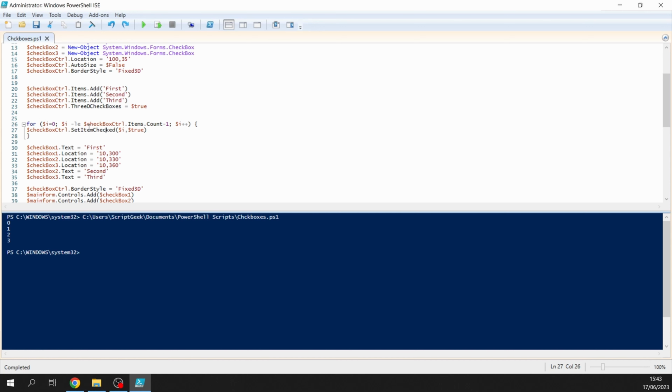So this is a for loop, and it's going through the amount of times, so that's the count of how many items are in the checked list box, and we're going to set it to true. So in other words, they're all going to be ticked.